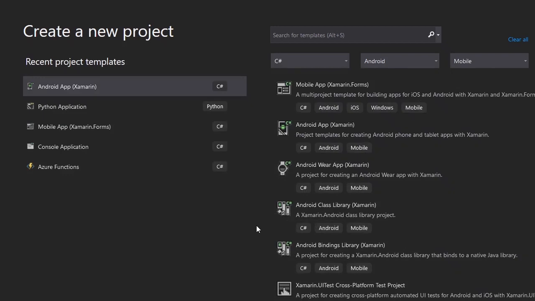Hello, good morning, guys. Today I'm going to be teaching you how to create a splash screen for your Android application using Android native on C Sharp, Xamarin Android native.